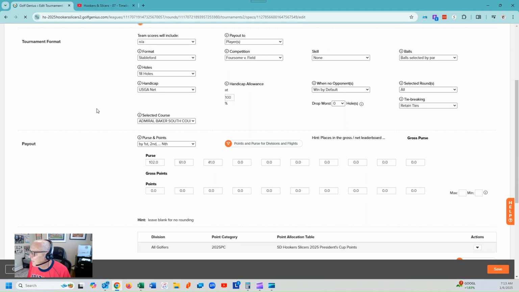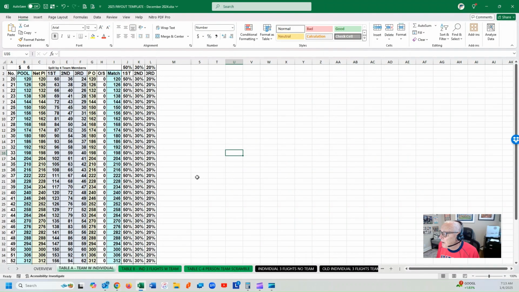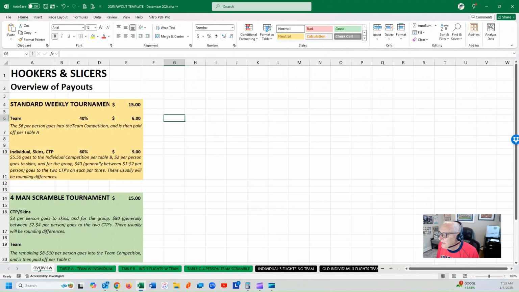Okay. Couple things we need to do here. This is where we're going to put in the amount we pay out for the full team for first, second, and third place. Now, you remember when I sent you the instructions, I also sent you a spreadsheet for payouts. And let's take a second and see what the payouts look like.